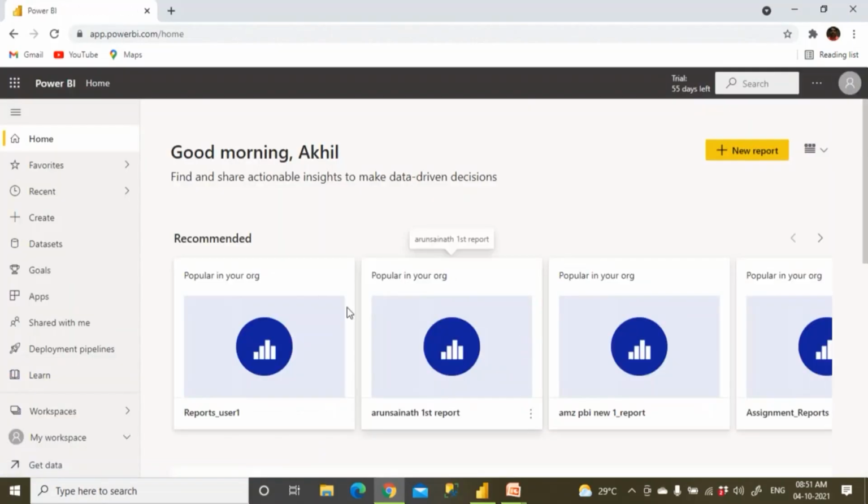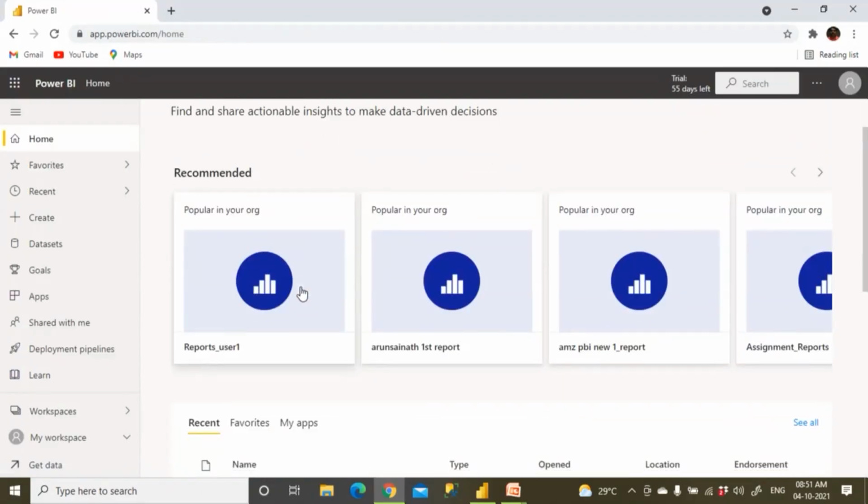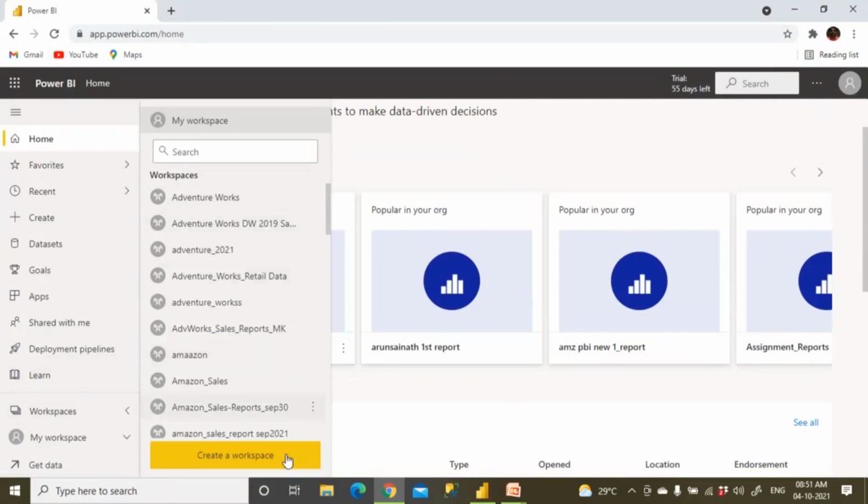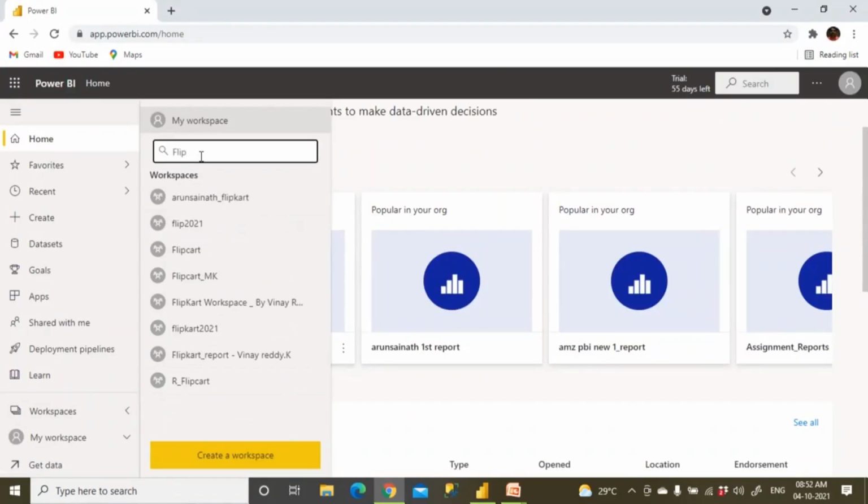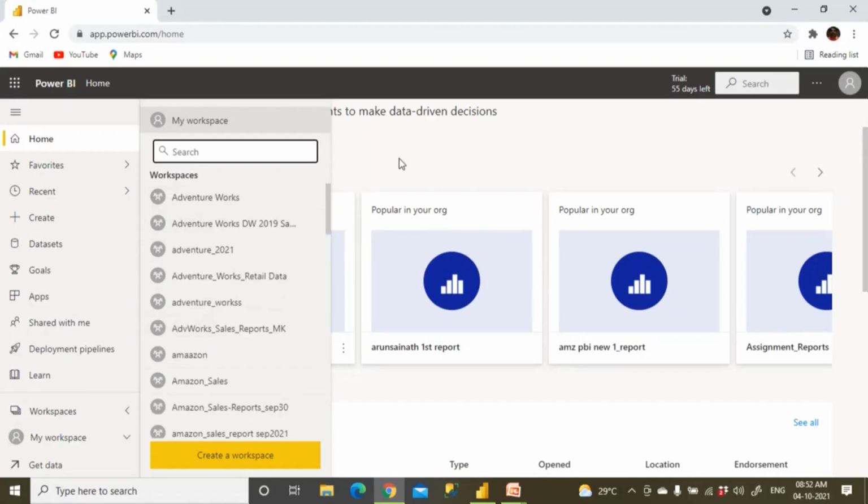So when you go, what is the workspace we have used? We have a lot of workspaces. Many people have deployed their workspaces. Many students are trying. Now I want to look for my workspace. What is the workspace name? The workspace name is Flipkart, right? If you don't know what a workspace is, in real time you don't get this many workspaces. You will see one or two workspaces. Since it's a training, many people are trying, so we get a lot of workspaces.